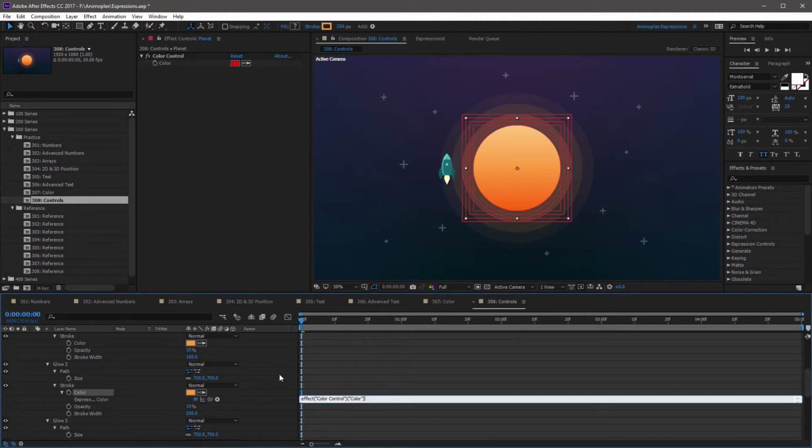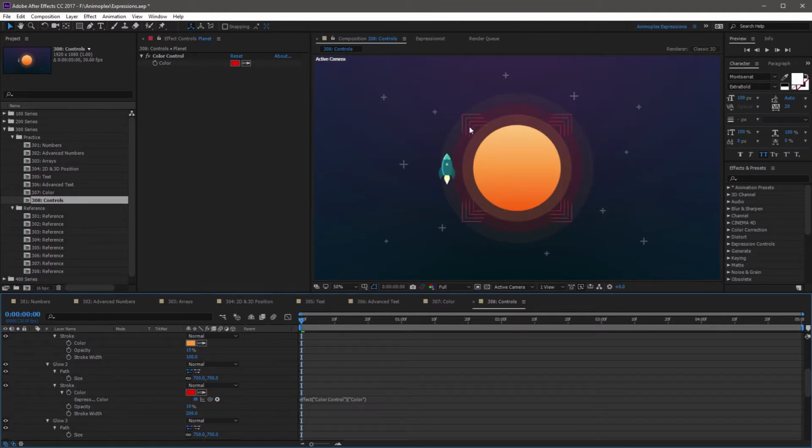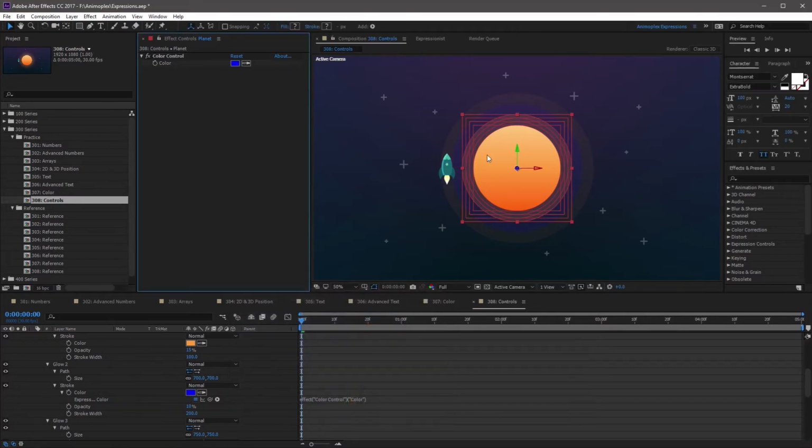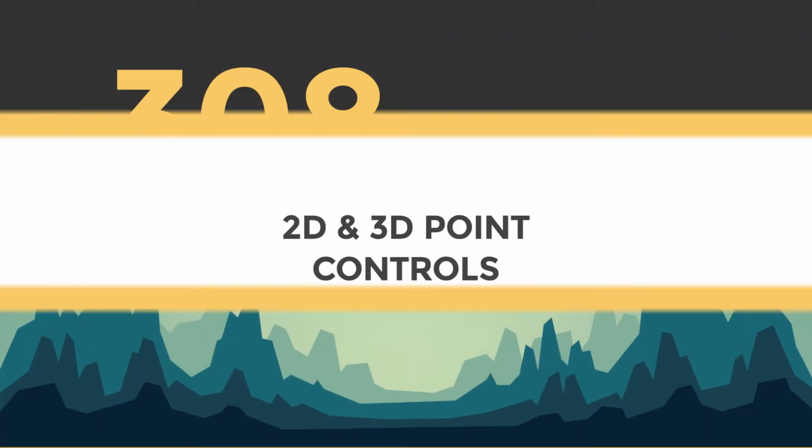Now if I click outside of the expression field, you'll see that this middle ring has turned red because it's now linked to the color control, and then I can just click inside of here, change it to another color, hit OK, and it updates in real time.